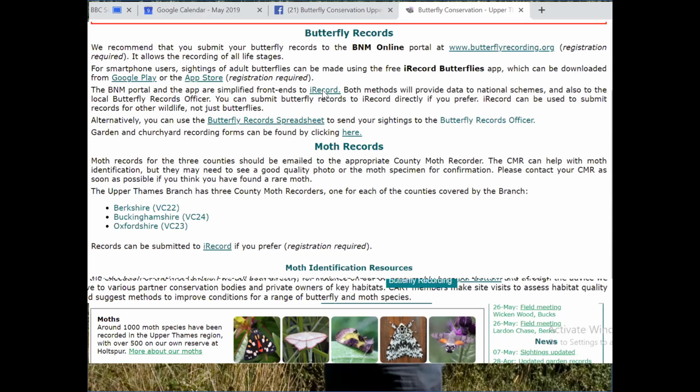iRecord can be used on a PC, laptop, smartphone, everything really that's electronic. Spreadsheets are for those who prefer to work perhaps in Excel on a computer in front of them. And you've got the address of the Butterfly Records officer, so you can just post things in or email to him. And for those who want them, garden and churchyard forms, you can download them in an Excel form, and then you can fill them in and send them back either electronically, or you could fill them in on paper if you printed them out and post them back.